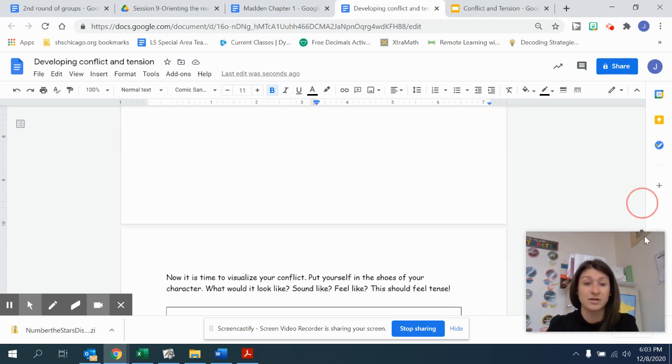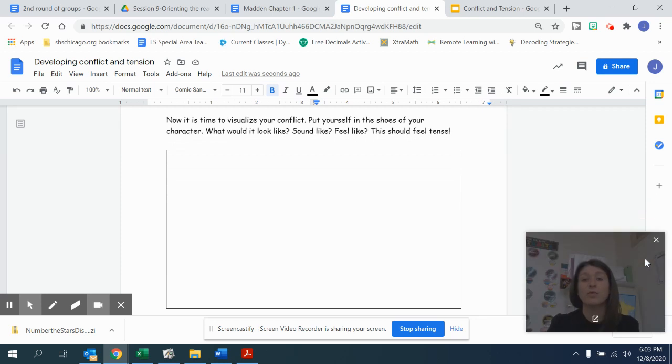The last part you're going to need to do is pick one of your scenes that you chose to revise and put yourself in the shoes of the character. What would it look like? Part of being good writers is making sure you're visualizing exactly what you're writing. What would that look like? So this is really going to help us see what your story and your conflict is all about.